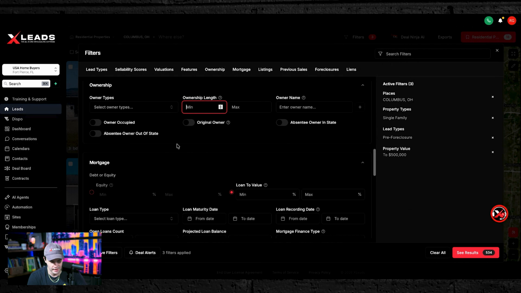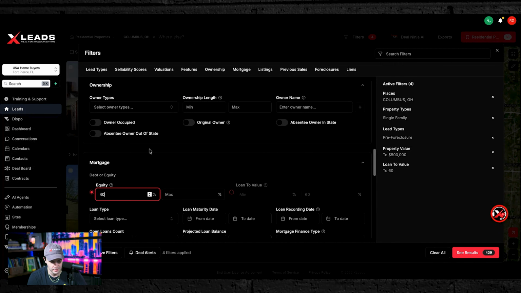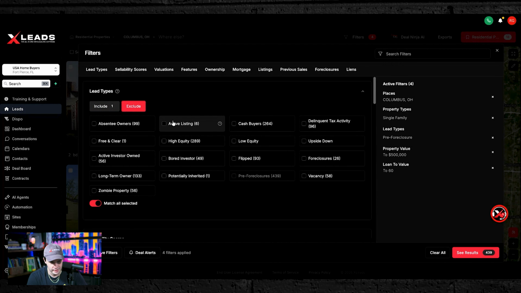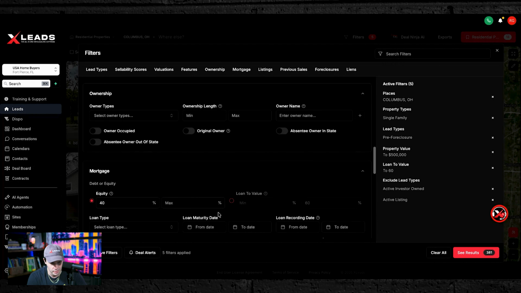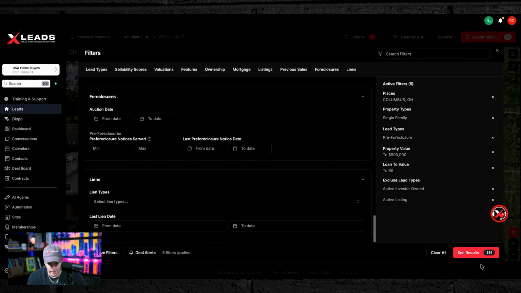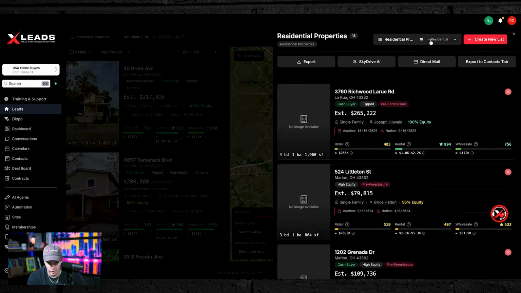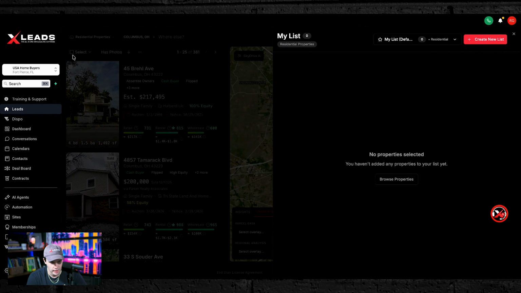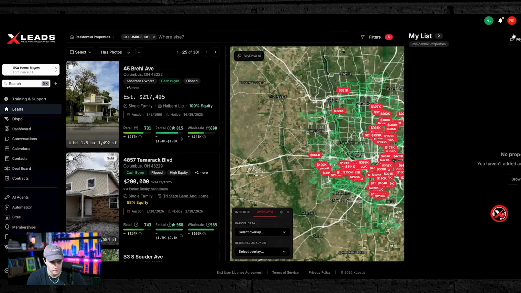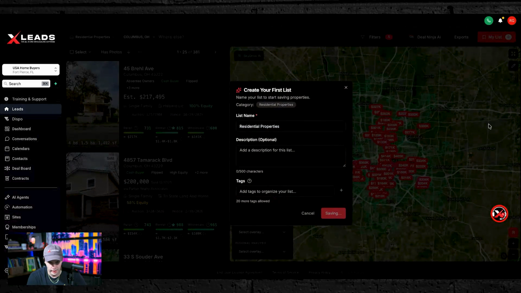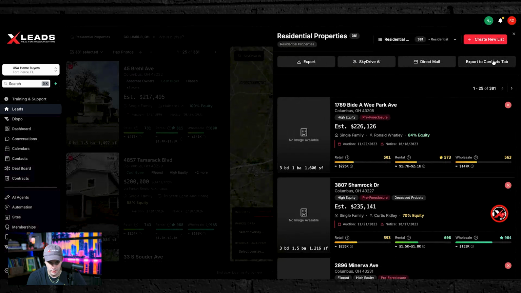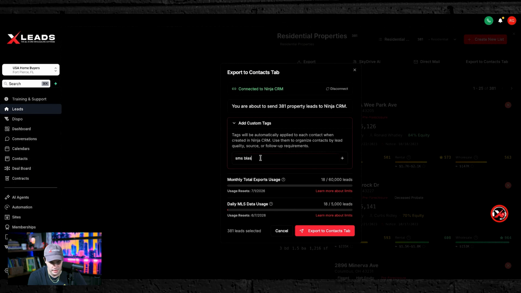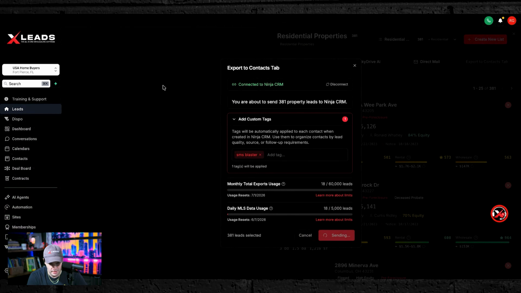Own for at least, I don't really care about that. Equity, we want at least 40% equity. Cool. Exclude active listings, active investor owned. Awesome. Days on market, don't matter. We have 381. We're going to clear out our previous set right here. Delete. Okay, cool. Simple. Select all. Create list. Boom. Export to contacts. SMS blaster. Sent. Export. Boom.